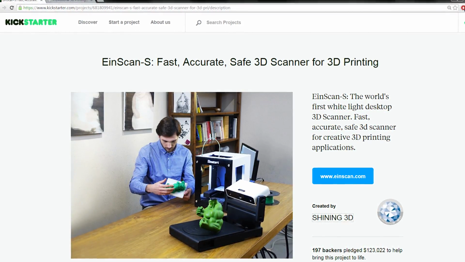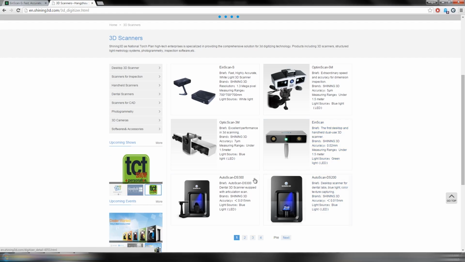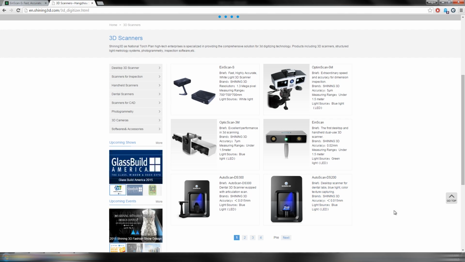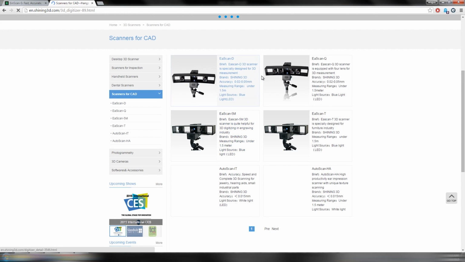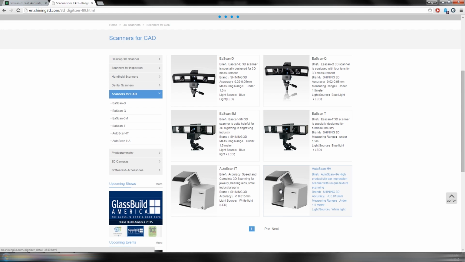So the Einscan S was successfully crowdfunded in January this year by Chinese-based company Shining 3D. What's interesting though is this isn't Shining 3D's first foray into 3D scanning. In fact, they have heaps of high-end 3D scanning solutions, from dental scanning rigs to photogrammetry and even reverse engineering stuff, which is really cool. So I was super psyched when Shining 3D reached out to me and asked me to do a review on their Einscan S desktop 3D scanner.